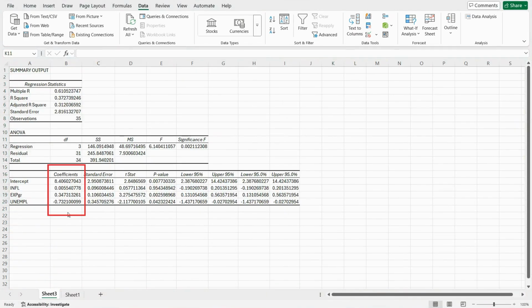Each coefficient shows how GDP growth changes when that variable increases, holding the others constant. A positive coefficient means higher GDP growth, and a negative one means lower growth. So if export growth has a positive coefficient, faster export expansion is linked to stronger GDP growth, after accounting for inflation and unemployment. The standard error measures the uncertainty around each coefficient.